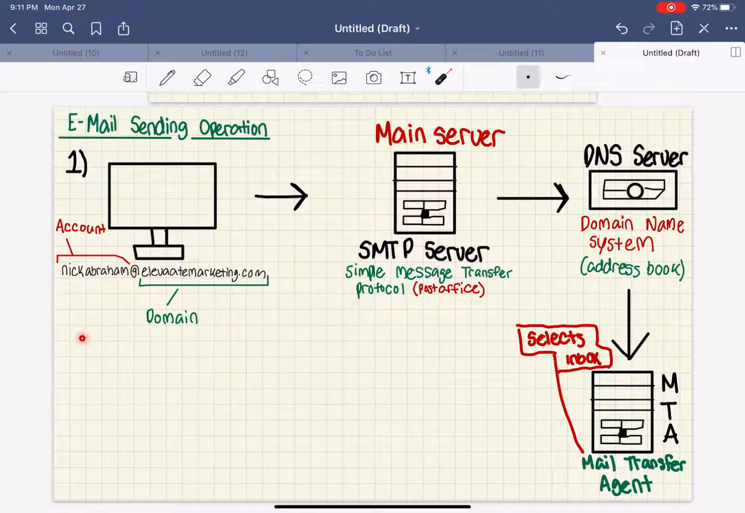But it has their account name followed by the domain name. So it could be nickabraham at gmail.com, nickabraham at yahoo.com. This is just how the standard structure is, and I'm sure that most people know that.